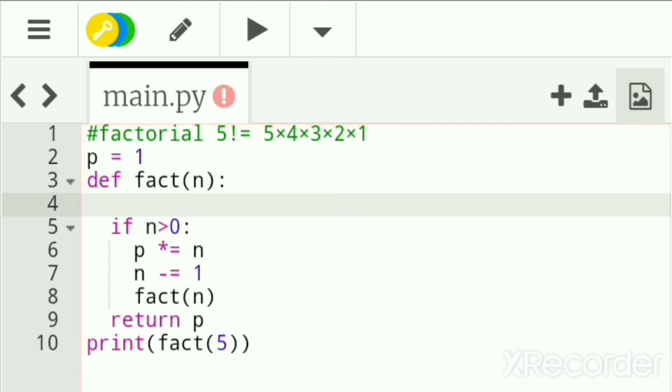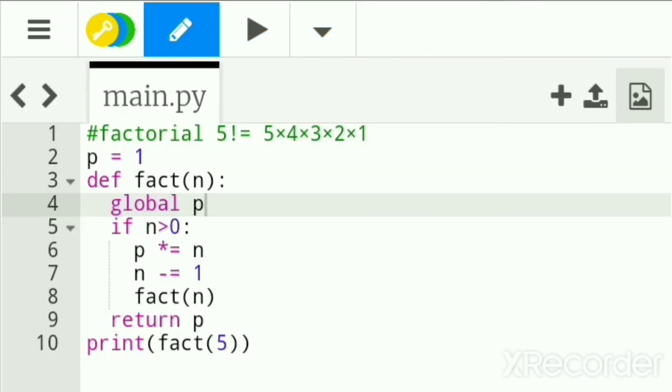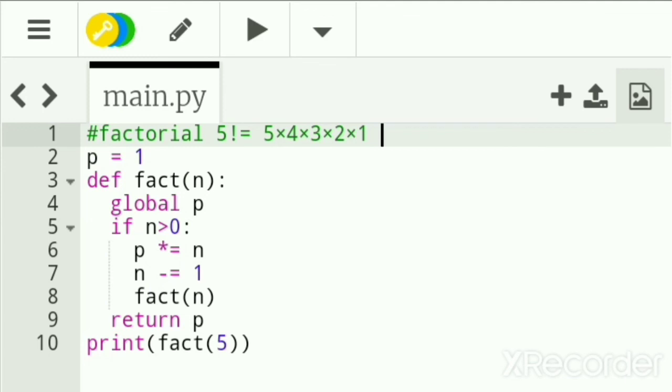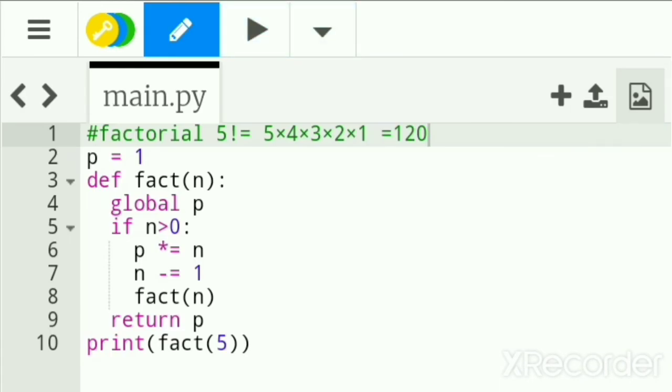So we have to tell this function that p is global. So we use this keyword which is global, and we add the variable. So global p, now it will function, and as you see it is equal to 120. So here we can give the results. It is equal to this. Good. So this is how a recursion function works in Python.